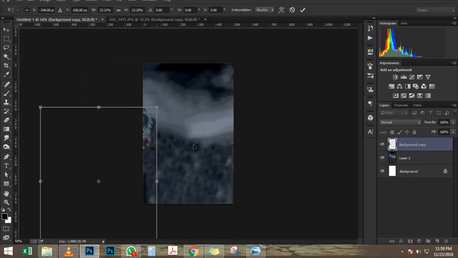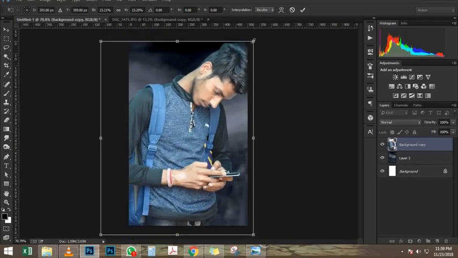Now the color of the shape really doesn't matter, so I'm just going to make it red just so that you can see it. There it is, red.